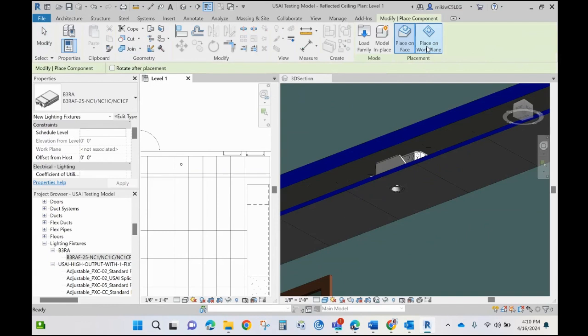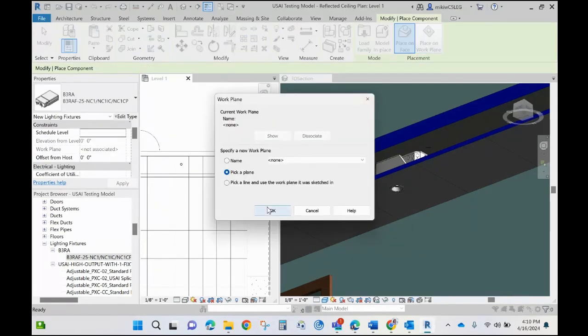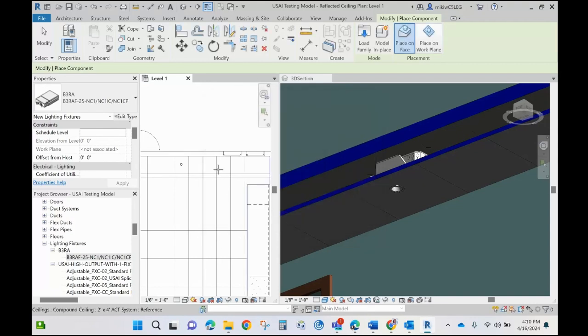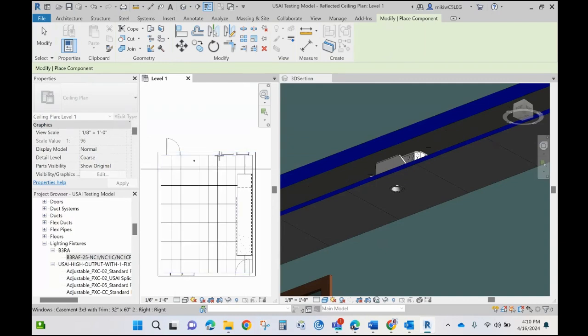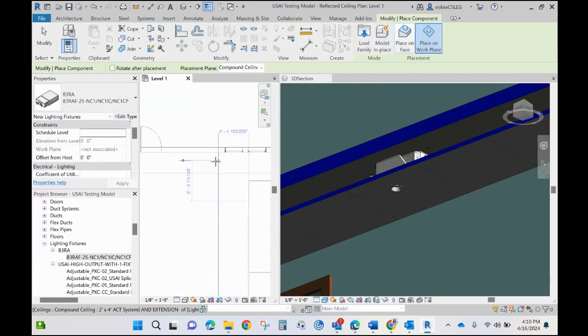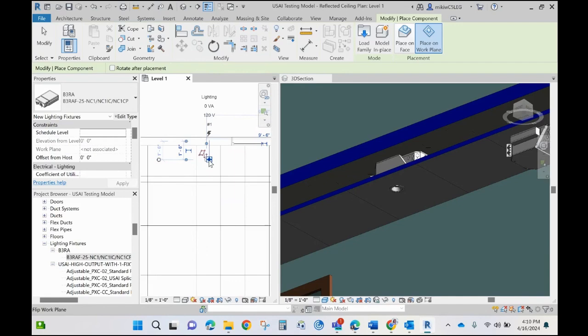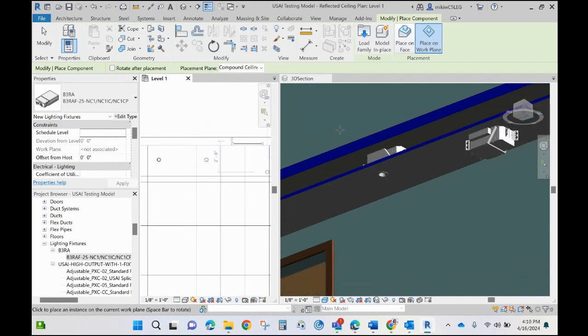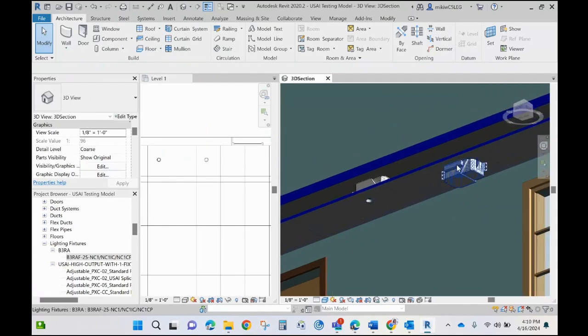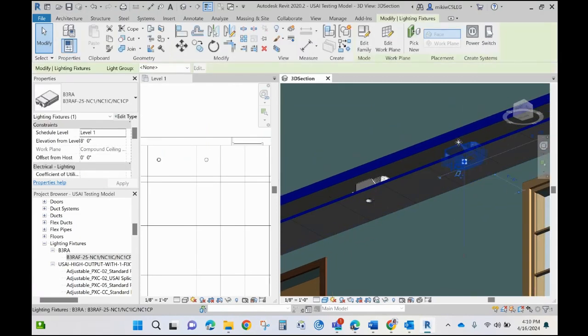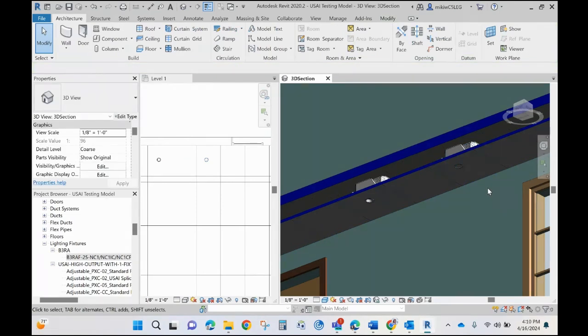To try to place in a component with the work plane, pick a plane or pick a line. I click on pick a plane, I go into my RCP, and if you hover over the ceiling plane, now you can place it in there. So in your 3D view, you can double check your work. And again, the fixture need to be flipped.